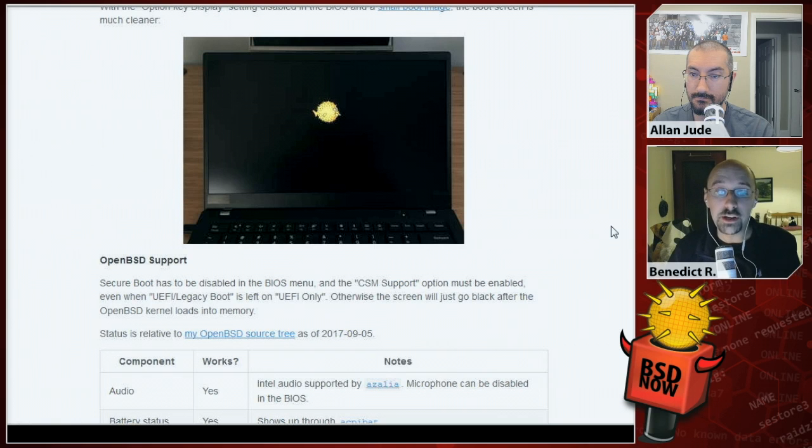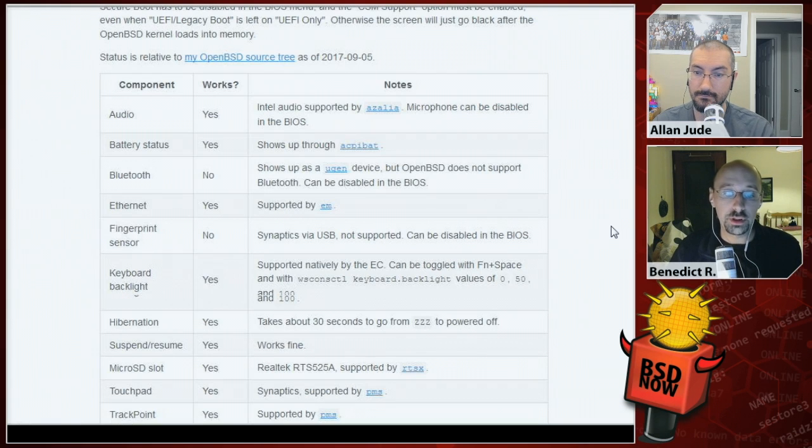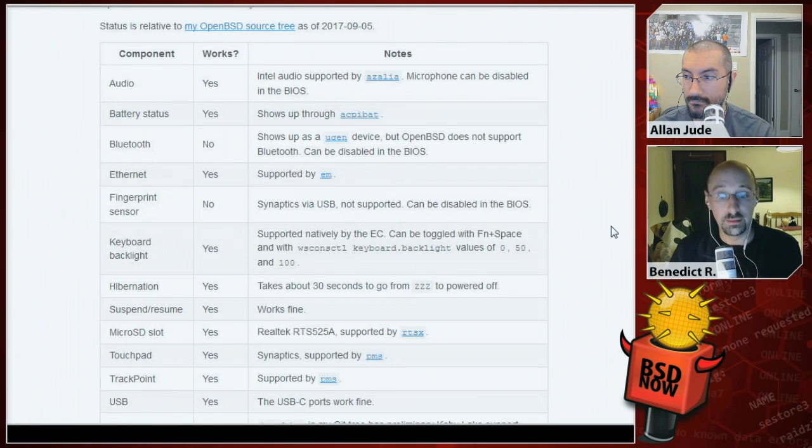Okay, now for the actual OpenBSD support. Secure boot has to be disabled in the BIOS menu, and the CSM support option must be enabled even when UEFI/legacy boot is left on UEFI only. Otherwise, the screen will just go black after the OpenBSD kernel loads into memory. And the status he reports is relative to his OpenBSD source tree as of the 5th of September 2017. So he has a little table here with various components and whether they work or not.